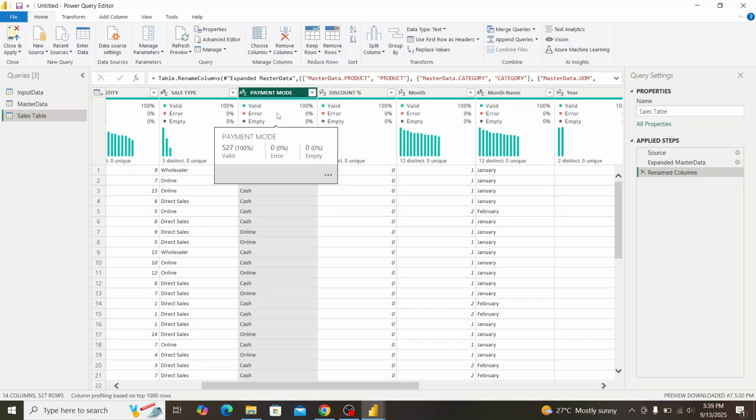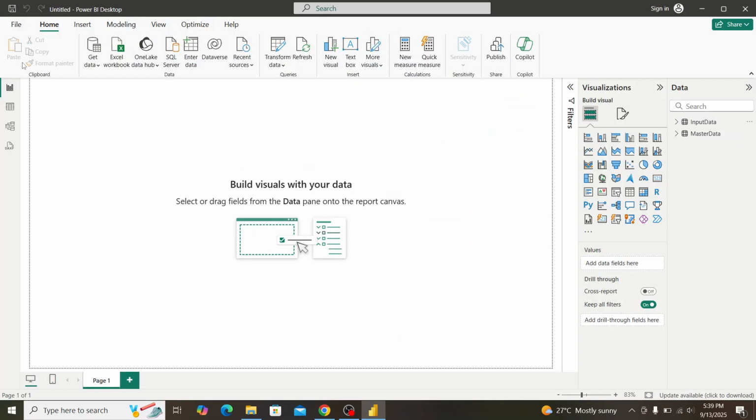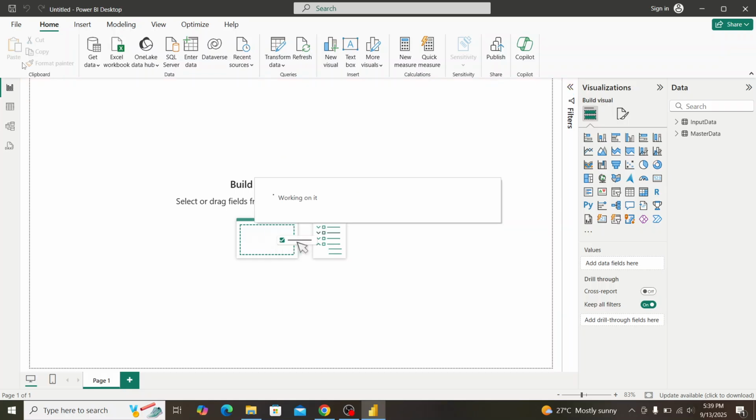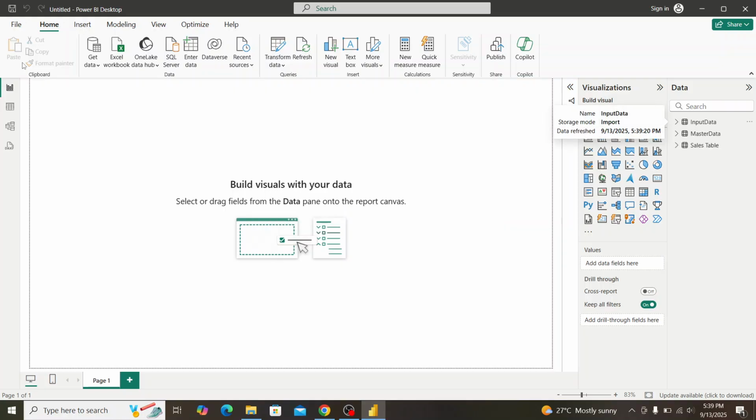By the time we're done with this, we are still on Home, so you come here and click on Close and Apply. We wait for Power BI to give us the confirmation. You can see it's working on it. Now we have our information.